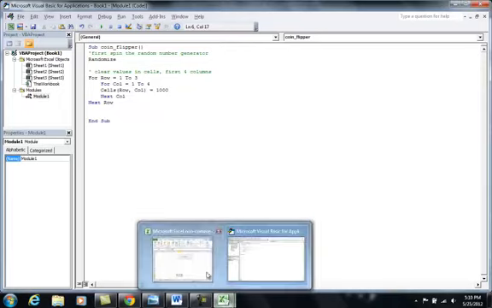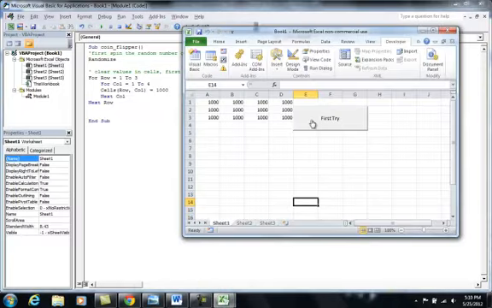I need my Excel window. And let's click first try. And there. Okay. So what it did was it said first row, go to columns 1 through 4 and put 1,000 in there. Second row, go to columns 1 through 4 and put 1,000 in there. Third row. So that's what that did.